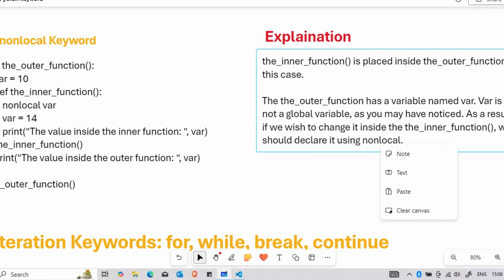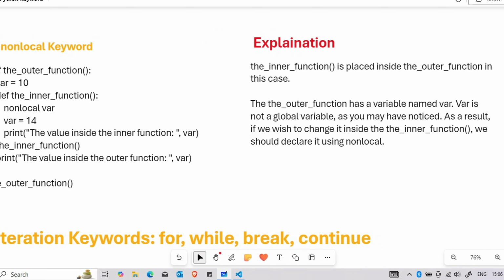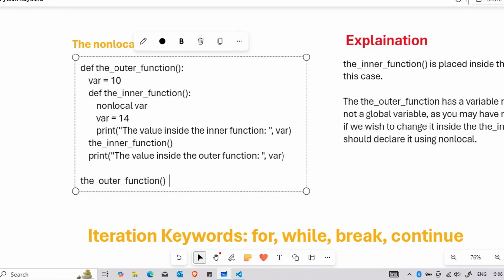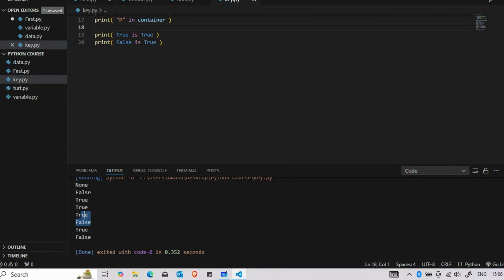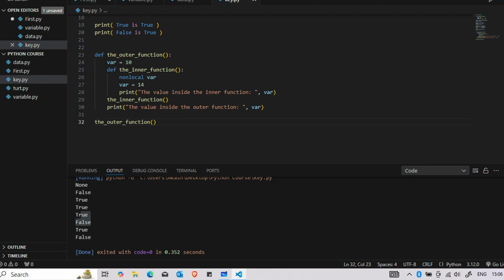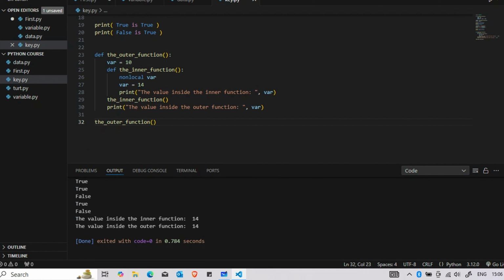So there's the explanation as well. The inner function is placed inside the outer function. In this case, the outer function has a variable named var. Var is not a global variable, as you may have noticed. Okay. So let's copy this program and run it in Visual Studio Code. So I'm going to run this program. Okay. Now we will save. Now let's see what the output is.